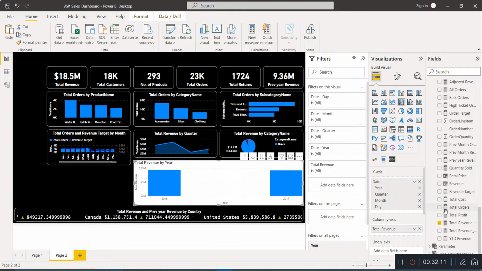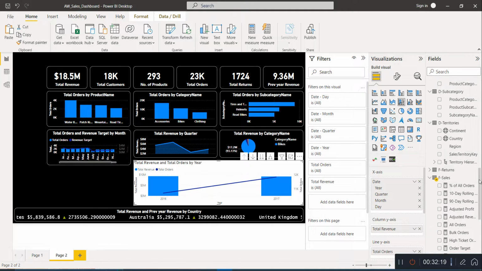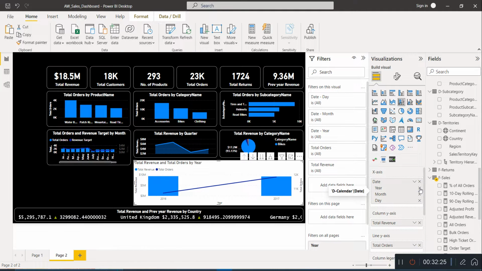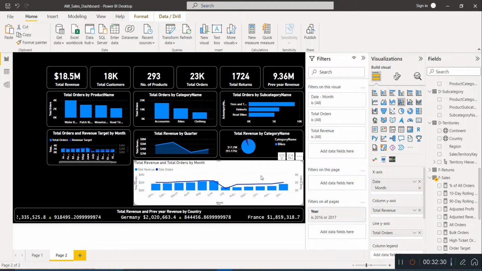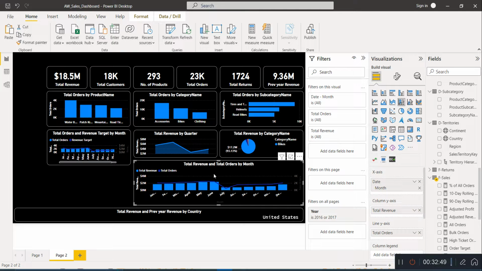And on the line, which will show total orders actually. Okay, so instead of this complete year and all, we can select only month. Okay, so this looks good. Okay, so what we will do, we will just copy this visual and paste it. We are just copying the format and pasting it.